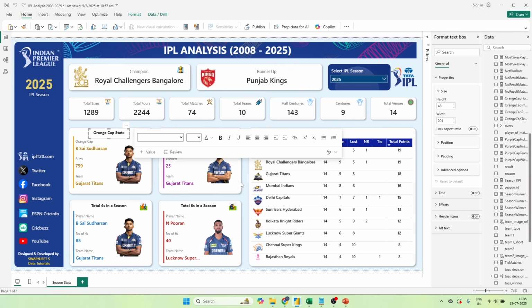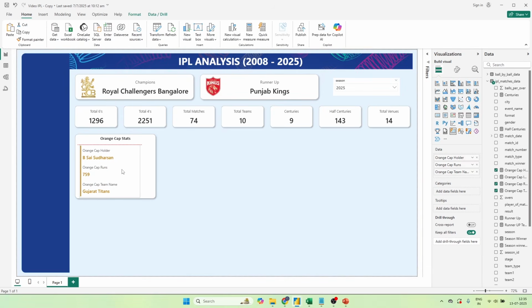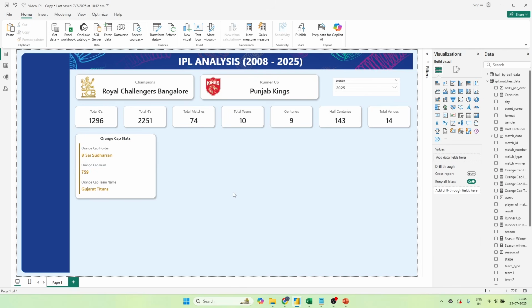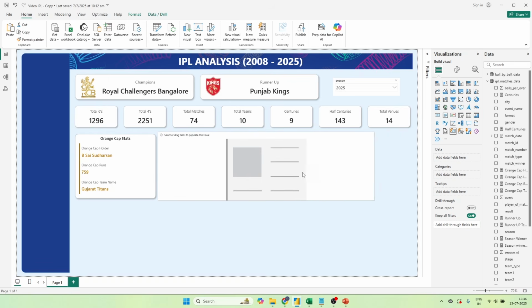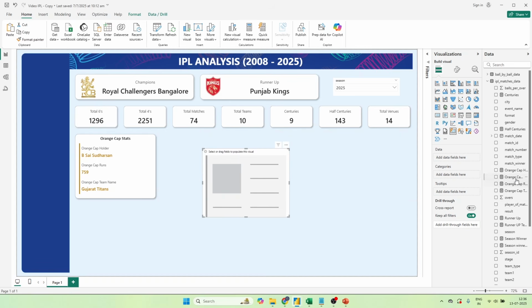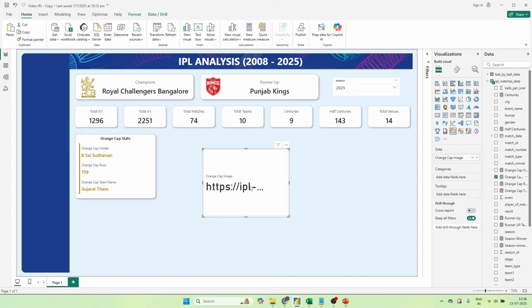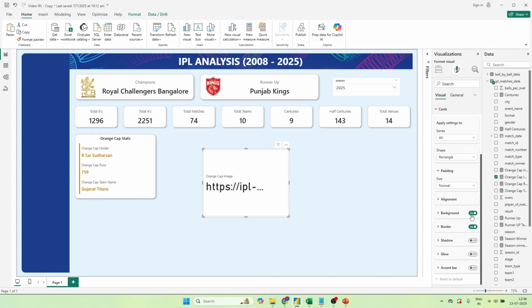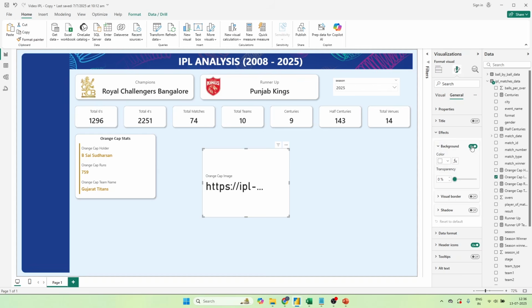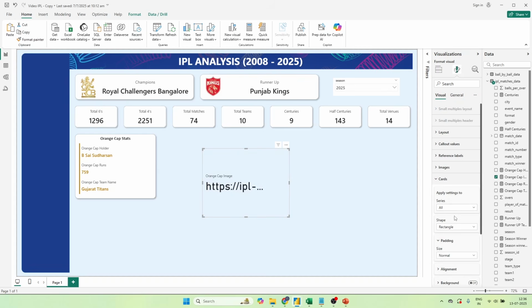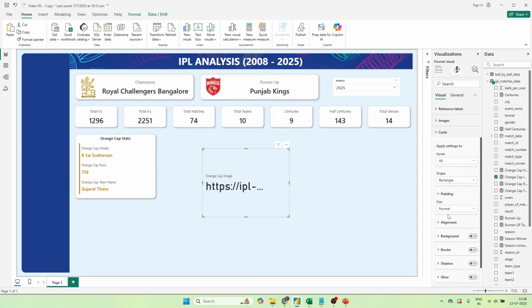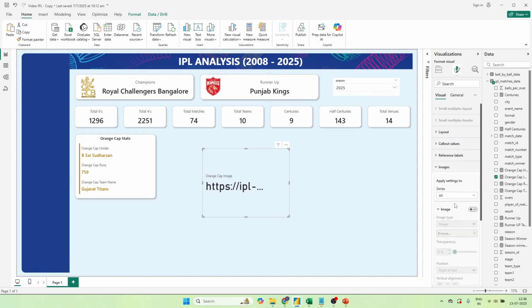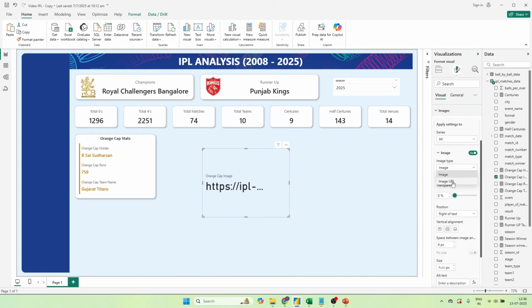Right, now we will add the image as well. So the image which we have added over here. All right, now to add an image I will take a new card. So just take a new card over here. In this I will take that particular orange cap image, so add it over here, but you can see the link is there. Now go to format card visual, go to cards, first turn off the background, turn off the border. Okay, and in general, in effects, turn off the background also. Right, now go to visual again, and here you can see an image, right? So now first turn on the image URL.